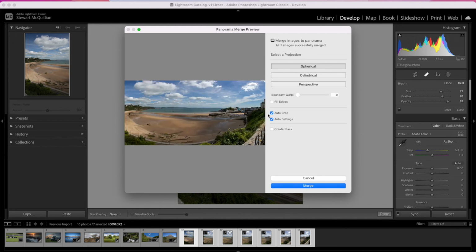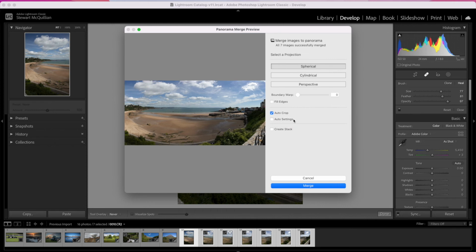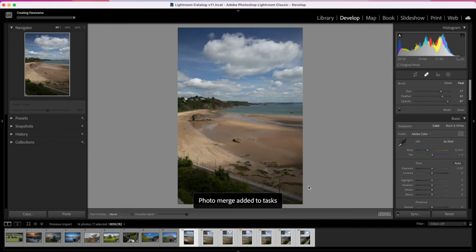So the other feature here is you can have auto crop or auto settings enabled or disabled. So I usually select auto crop and auto settings. Now auto settings is quite handy. Sometimes it can go really saturated, but in this instance it's bringing up the sky nice, it's bringing up the aqua in the water, and it's bringing up the oranges and the yellows in the sand. So all I need to do now is press merge, wait a couple of seconds or more, and then we will get our panoramic image all stitched together.